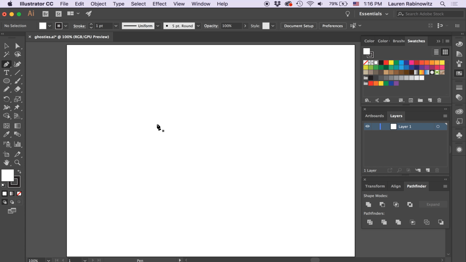Today I'm going to create a basic ghost in Illustrator because it's that time of year. I'm using the pen tool to do this. I've already selected my pen tool. I'm working in an 8.5 by 11 document, landscape orientation, although your preference, whatever you like, is fine.